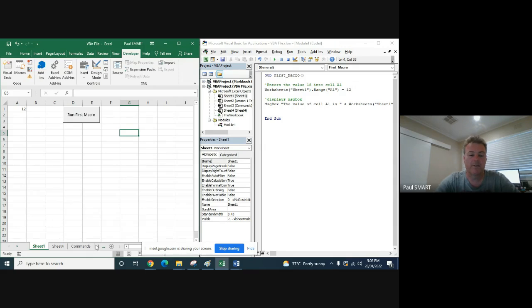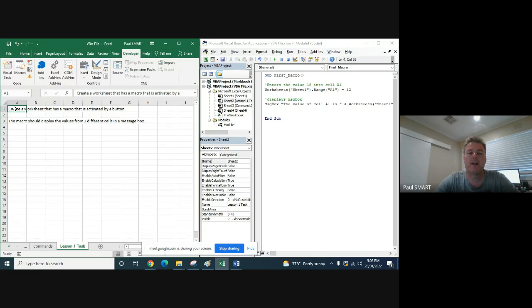Now onto the task for you guys. What you need to do now on Google Classroom is create a worksheet that has a macro that is activated by a button. So you've got to create a button just like what we've done, and the macro should display values from two different cells in a message box.